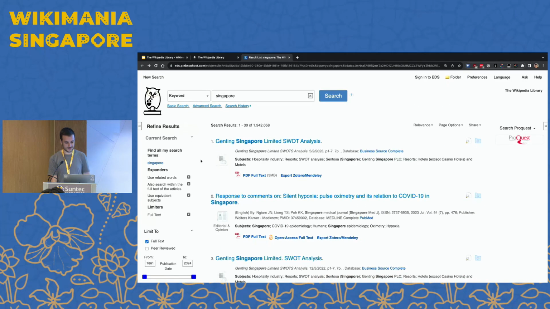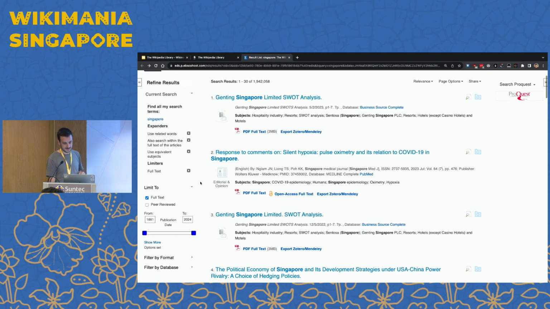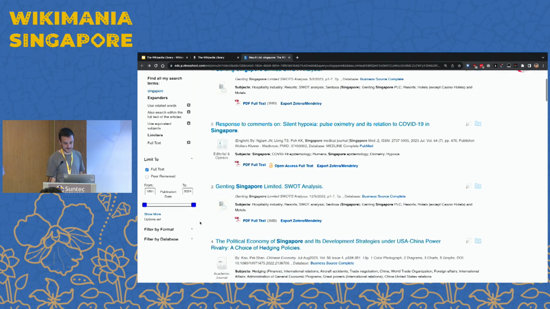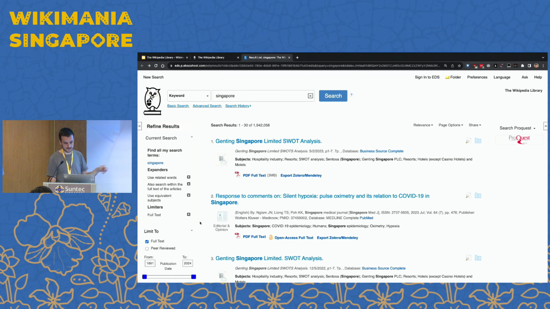I won't go through everything in this interface because, frankly, there's a lot. But there's a lot of customization options here for doing advanced searches or filters, date ranges, formats, databases, that sort of thing. There's quite a lot you can dig into here to really refine that search and find the source that you're interested in.